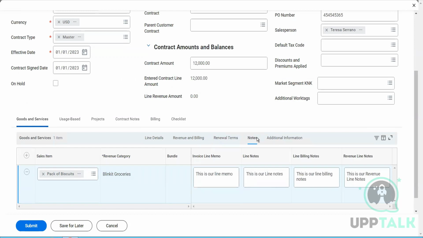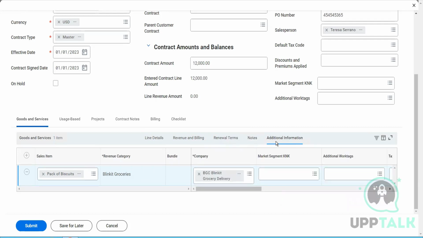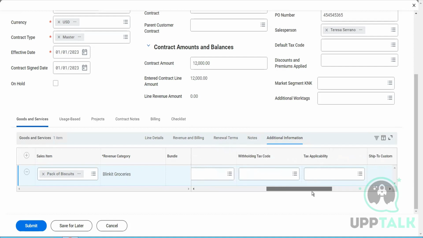So we'll go to notes. We just added some lines to see when they will be reflected on the customer invoice side. So just simple notes, nothing else. Now we'll come to the additional information. The company is there, the tax related details are there, but nothing much to do, just explore. Okay, clear till here? Great.